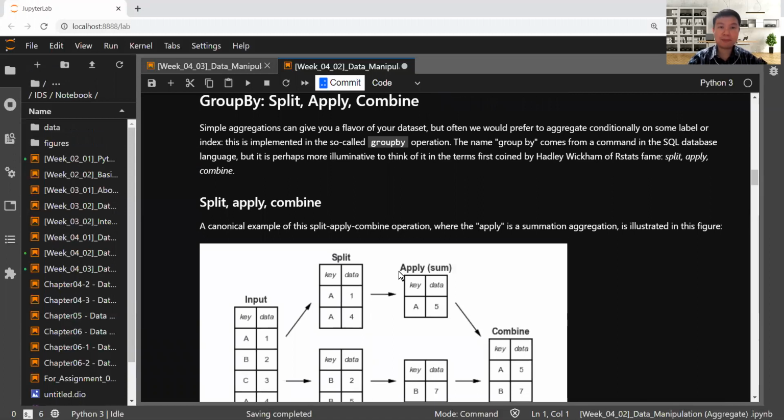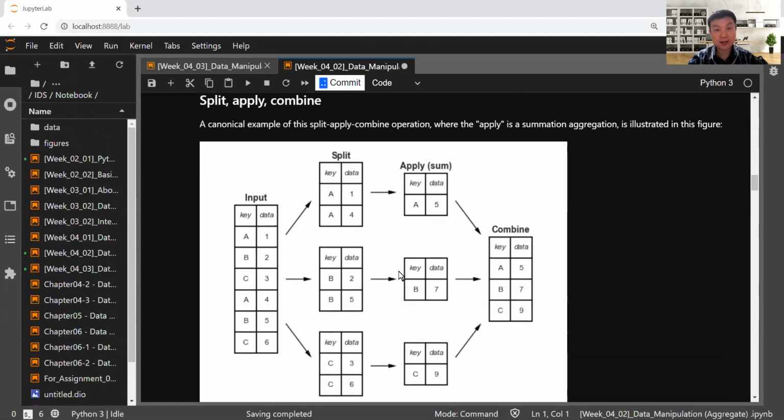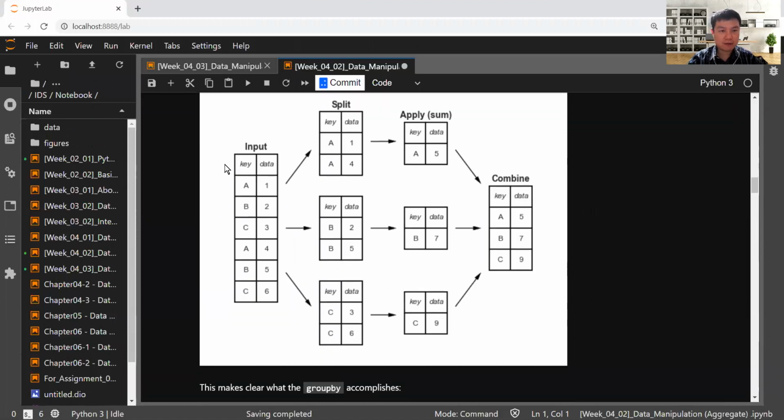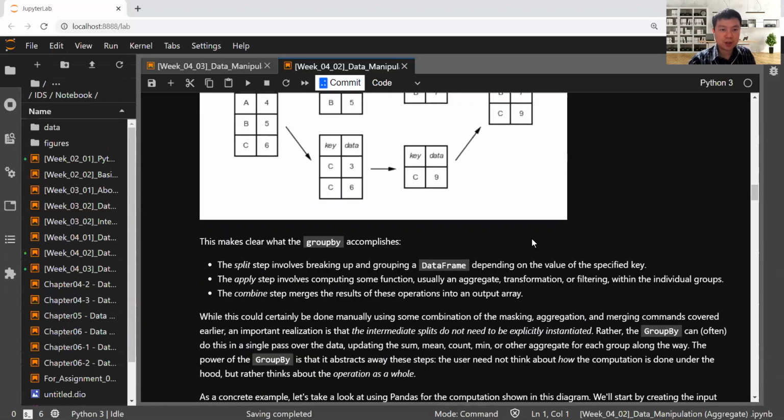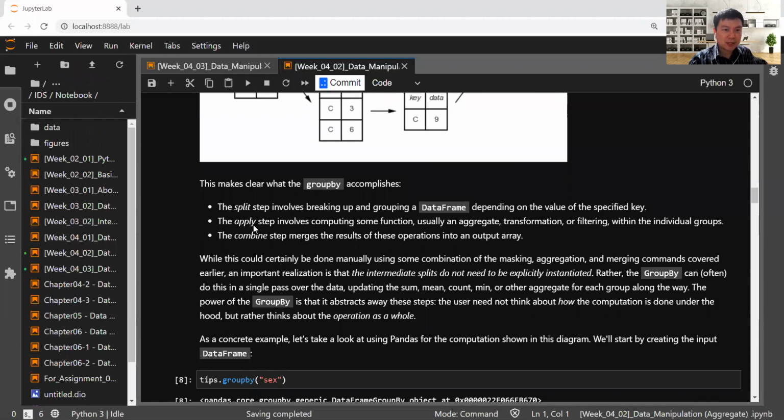We have the split, apply, and combine. In that class, we learned that the information in your data can be split according to, for example, the key, and then you can apply some kind of function, like sum, and then combine the results. So using group by, we can accomplish this procedure. Basically there are three steps: split, apply, and combine.